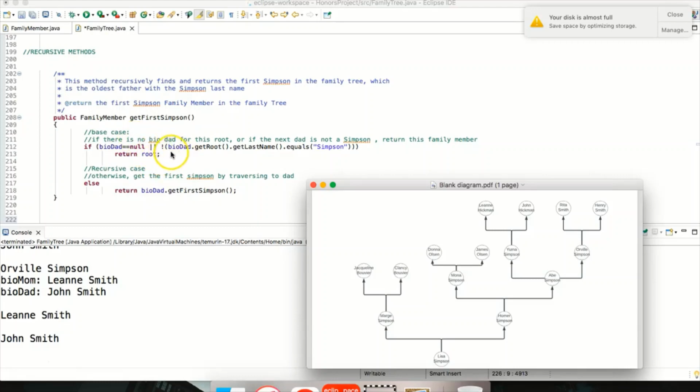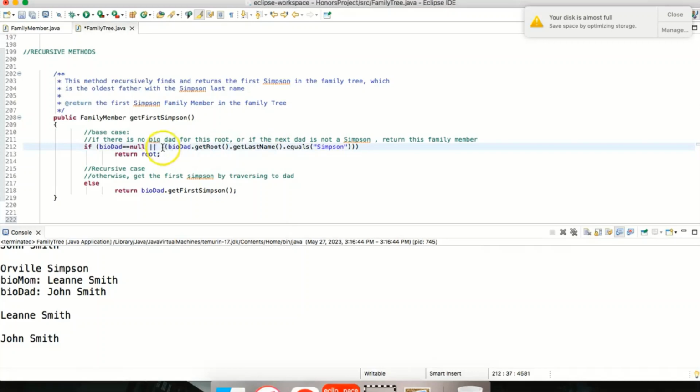Or in the case where the biological dad's last name does not equal Simpson, then we know the next parents up are no longer Simpsons, so we want to return the root, because we have found the very last Simpson in the tree; there are no more Simpsons after these parents up here. So if the biological dad's last name is not, with the exclamation point, not equal to Simpson, then we return the root.